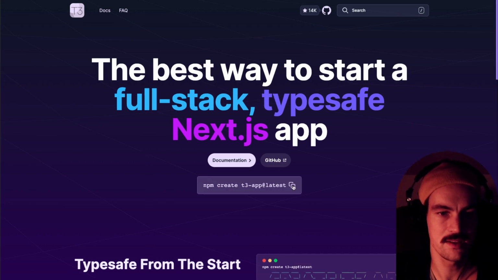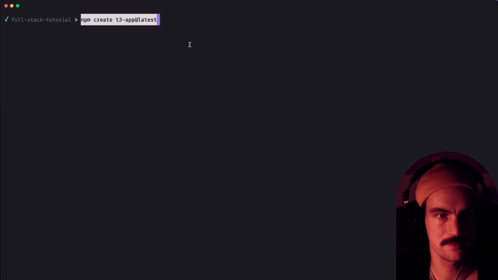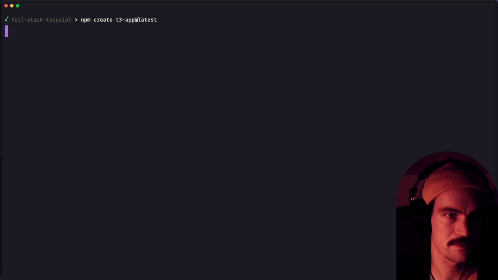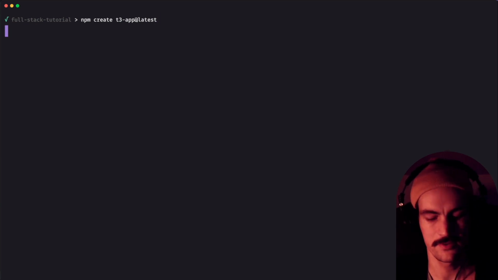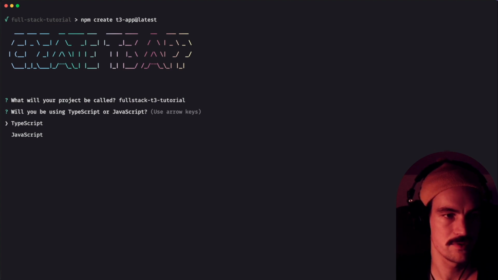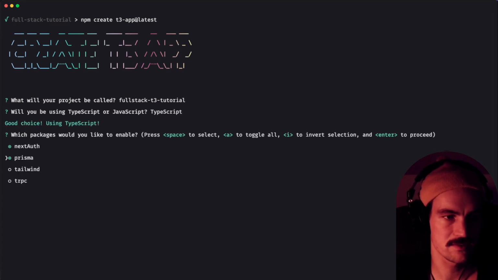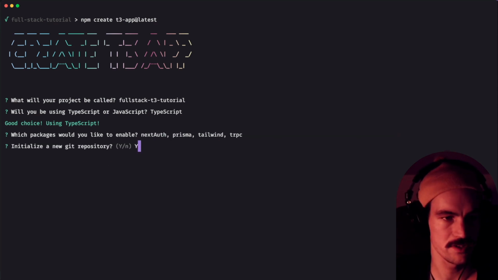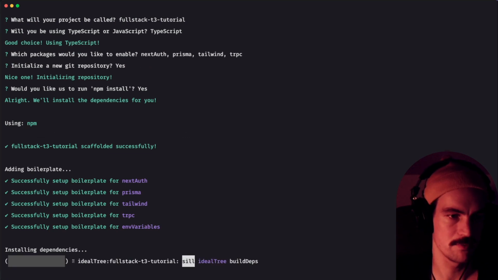I'm going to copy this npm create command. I'm going to run it. All right, so let's run it. And we will be asked a few questions here. So we'll call this full stack T3 tutorial. We want to use Typescript. We need next-auth, Prisma, Tailwind, and TRPC. Sure, initialize Git and do npm install.